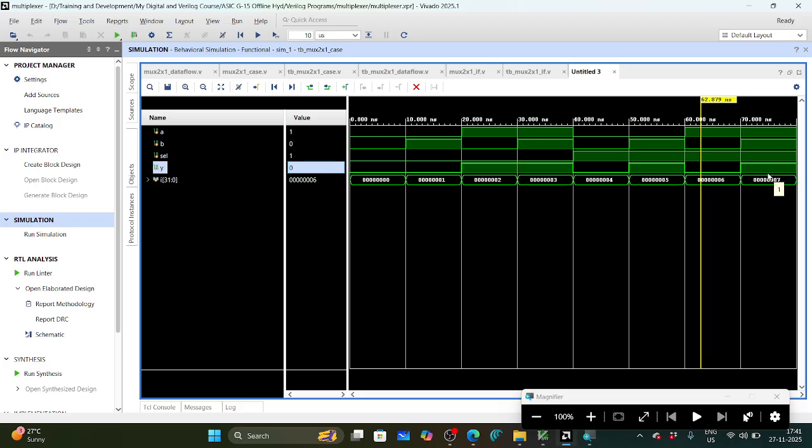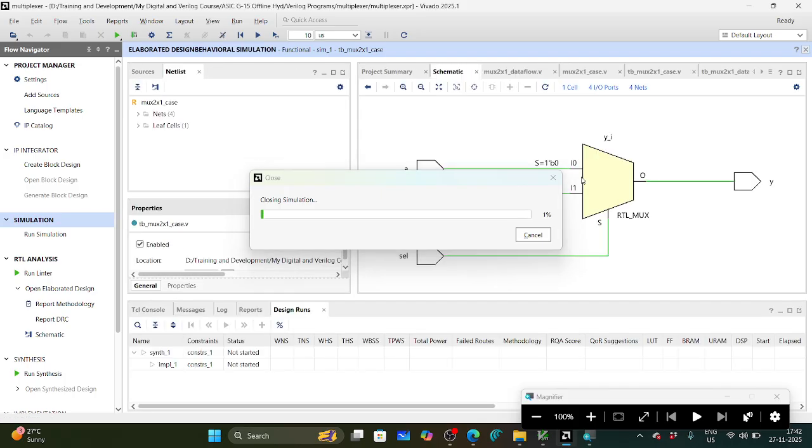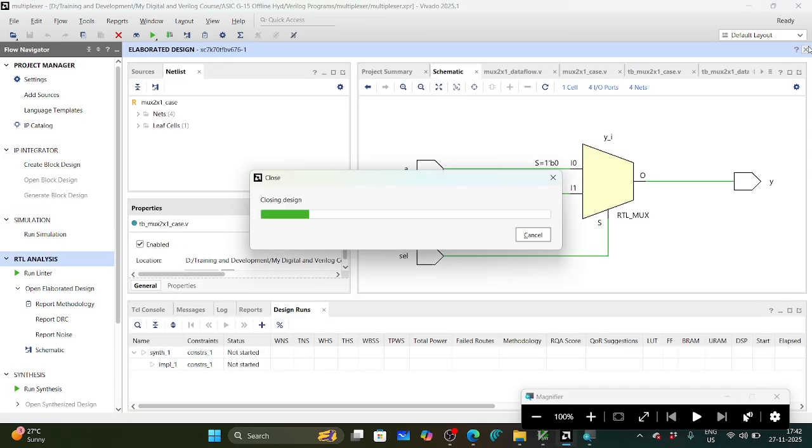Whatever the b value is there, you are getting it to the output y. So this is the simulation and elaborated design for the 2 cross 1 mux.